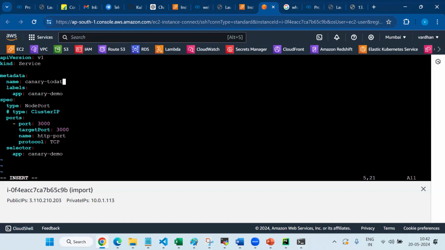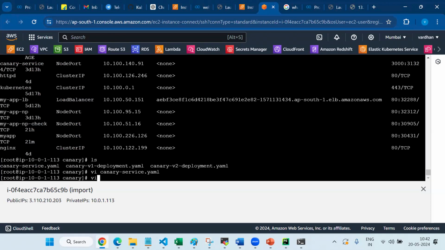Canary service today. Name, I'm just giving here. Oh, 3000. Got it. Go to my blue green deploy. Sorry, canary deployment. Vi canary v1. Sorry, v1 deployment.